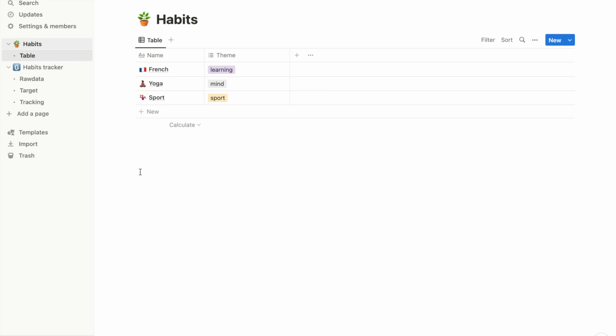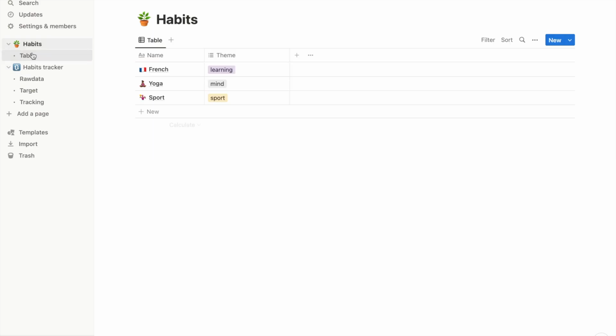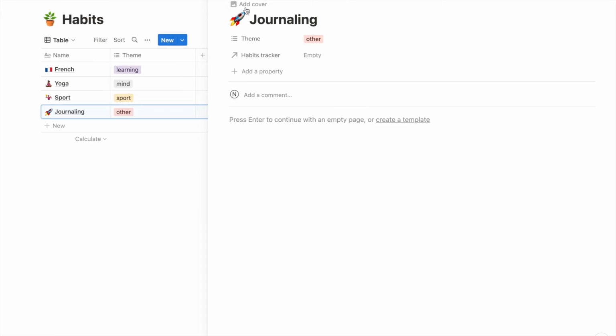We will need only two tables. The first one, habits, holds everything that we want to track, and the second one, habit tracker, tracks each habit every day. Let's deep dive into each table. The first one has two main properties, name and theme. Name will hold every habit that we want to track, and theme is here to group our tasks. Of course, you can add as many properties as you want.